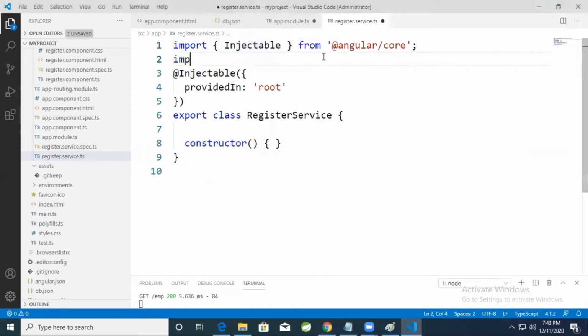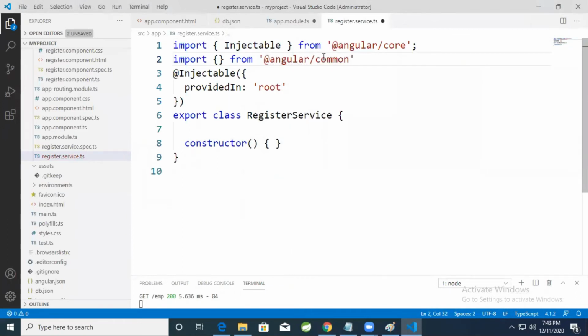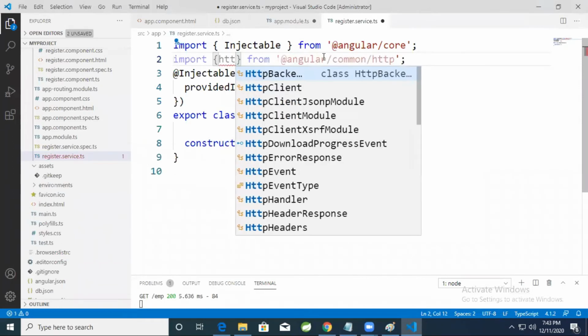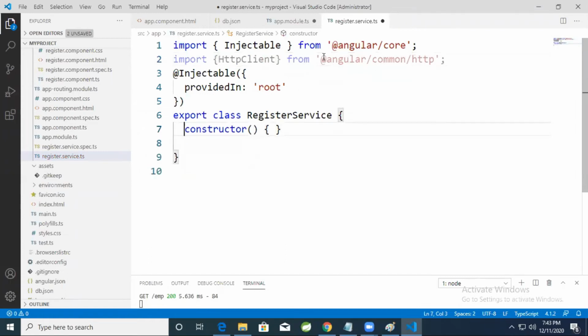And here I want to import the module. How to import? Import from. Here you can write @angular/common/http. And here you can give something like HttpClient. So this HTTP will communicate with the database to get the data from the db.json file.